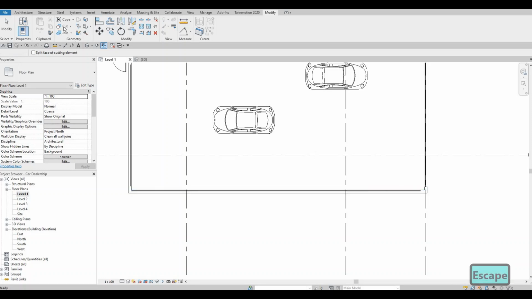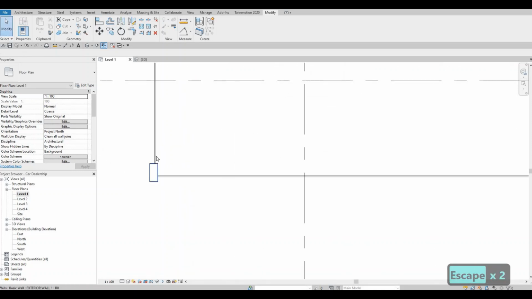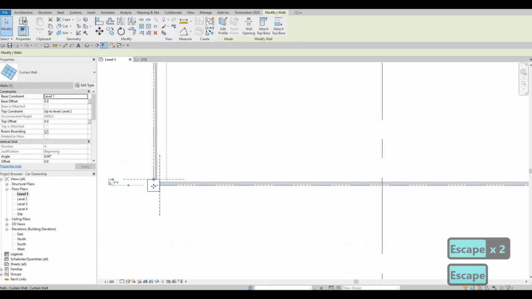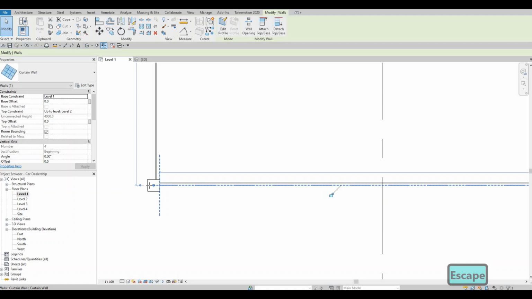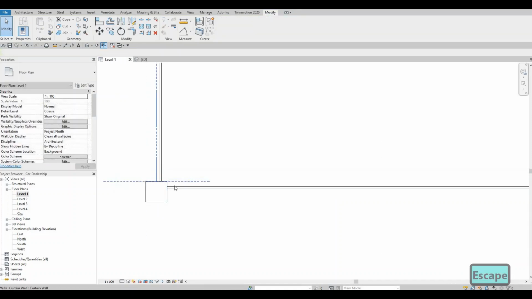Once you select cut geometry, select the wall first and then the curtain wall. So wall first and then curtain wall. And then here is the task that we need to do. We need to delete all the walls, so only the curtain wall will show.